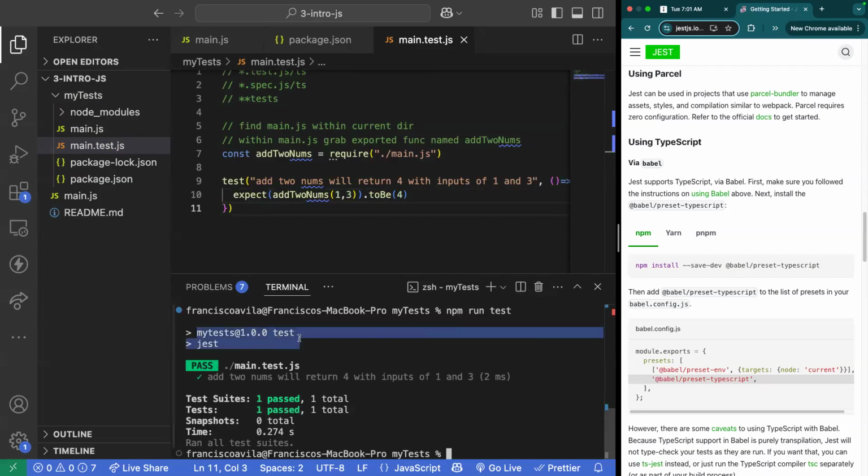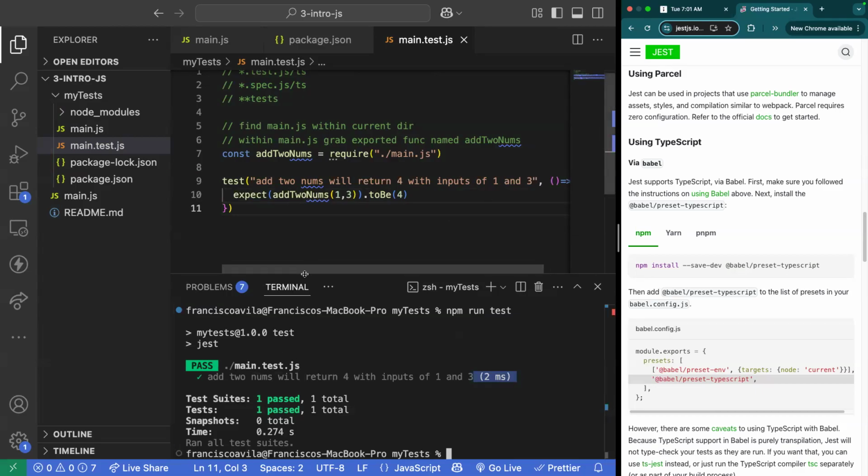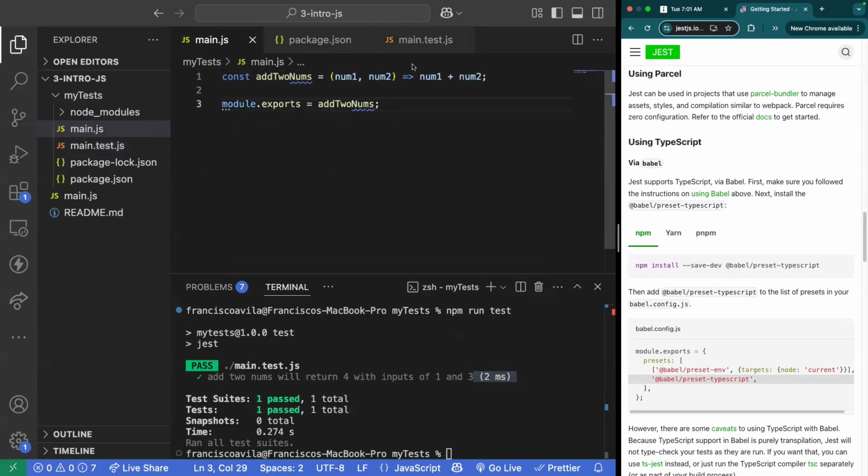It tells me, hey, your test has been passing. Add two nums will return 4 with inputs of 1 and 3. And it took 2 milliseconds to execute this test. Well, this is giving me some pretty good information. It's telling me that I passed. Now, instead of having to console.log it over and over again, I could just run my test suite.